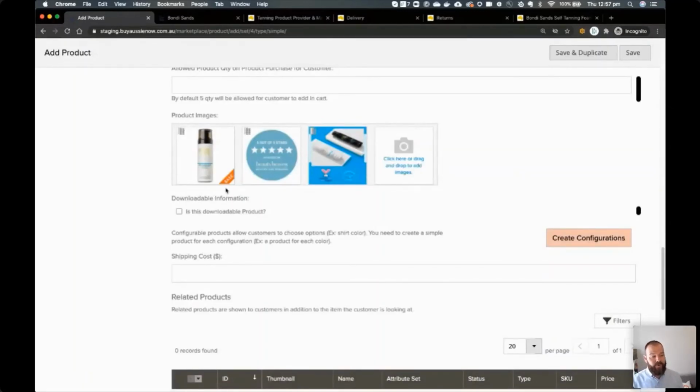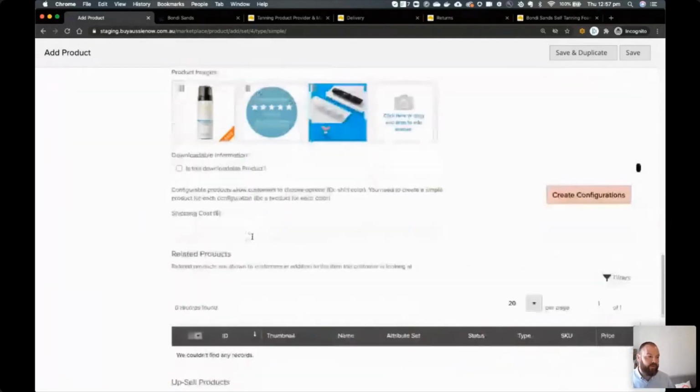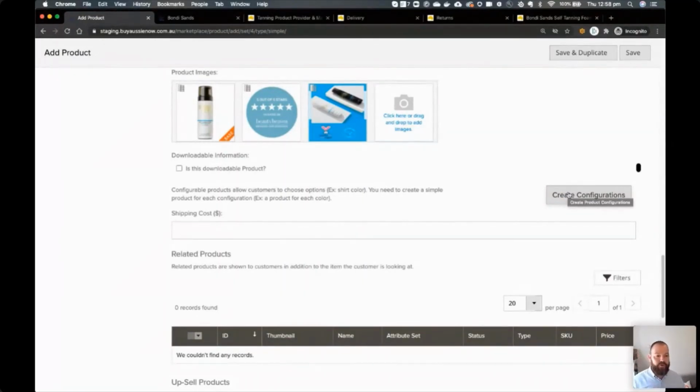So now when I go to a product detail page, this will be the first image that shows. On that product listing page, that'll be the first image that shows as well. If you've got to this point and you realize that this is actually a configurable product, you can create your configurations right in here. You'd be able to select the different sizes that you have available and put in quantities for each of those. But for this instance, we're just doing a simple product, so we're just going to leave that for the moment.